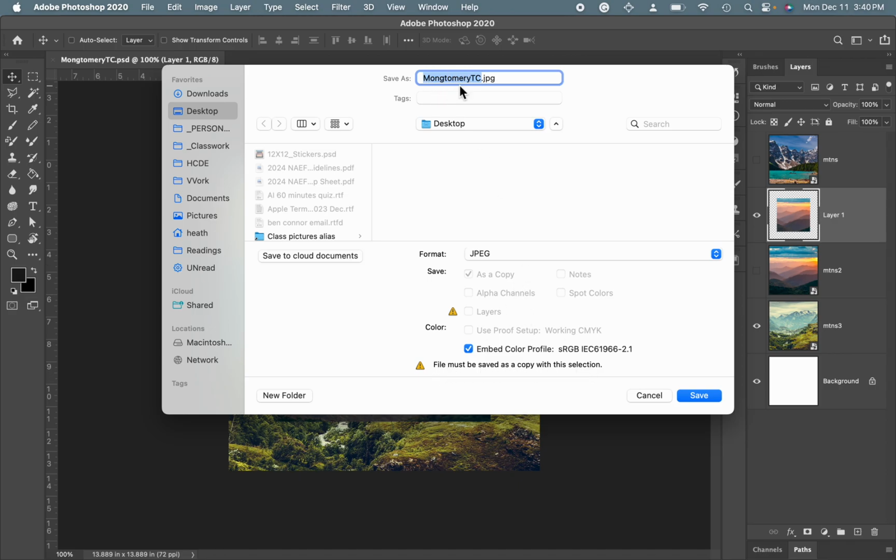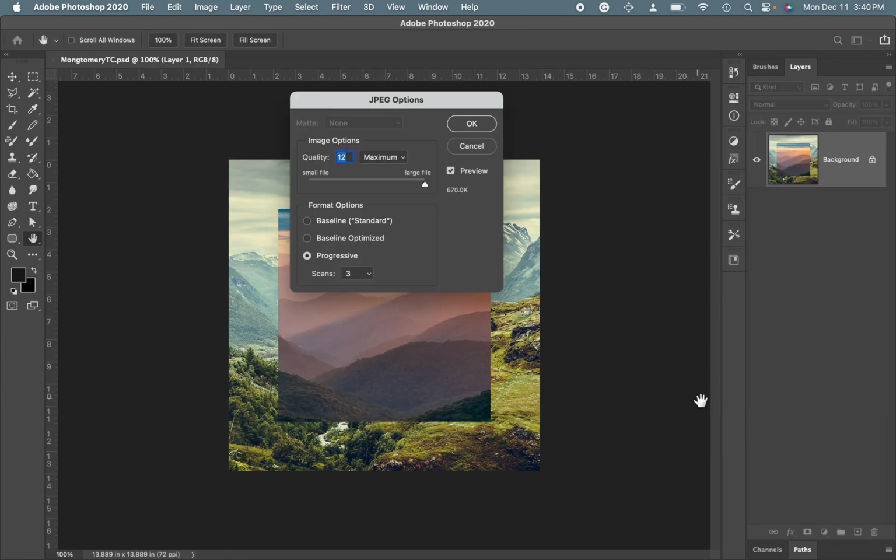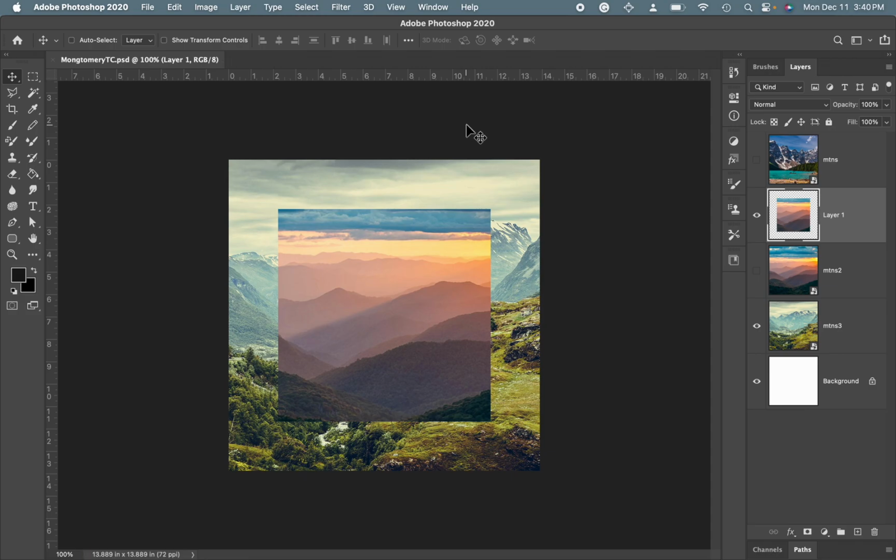And then I'm also going to go up to this name here. First off, my name is spelled incorrectly, so I'm going to fix that. And then I'm also going to just name this file Montgomery TC1, because this is the first version of that file. And I am going to go ahead and save that as a JPEG.